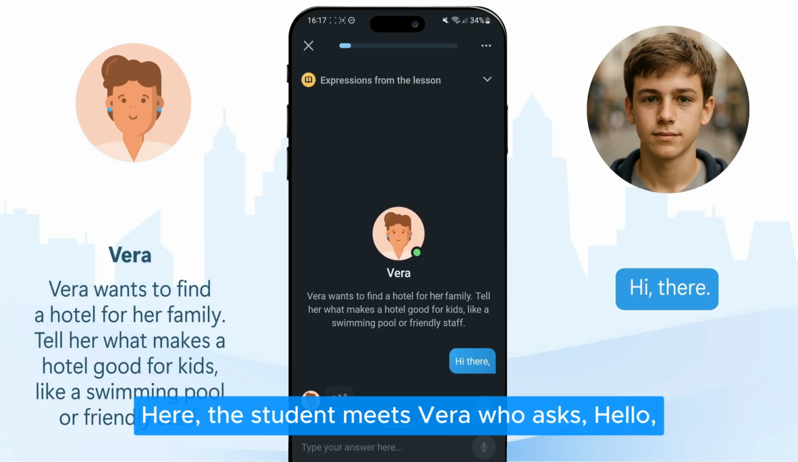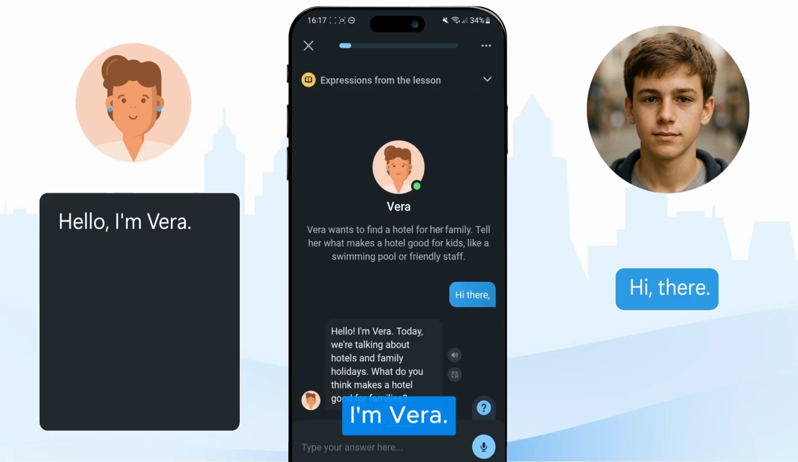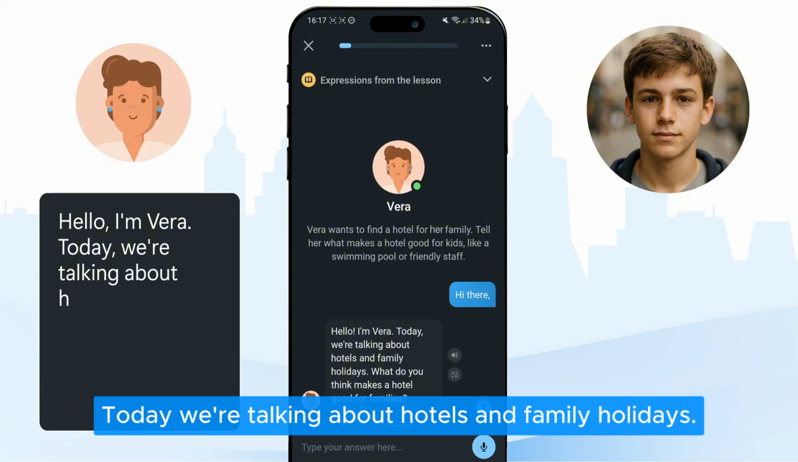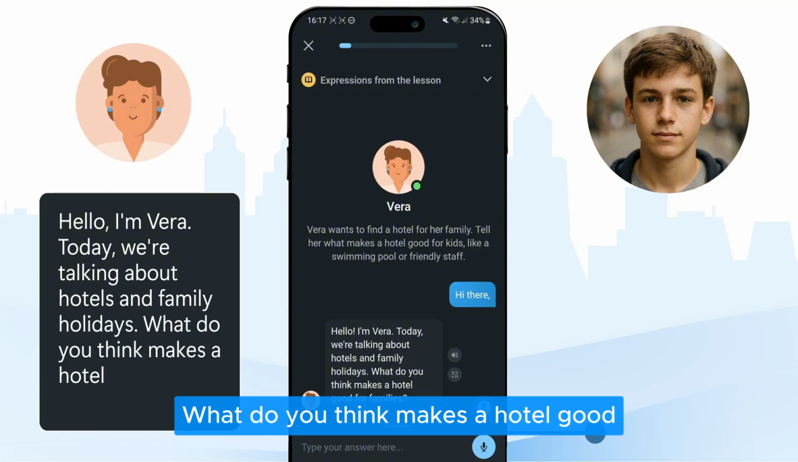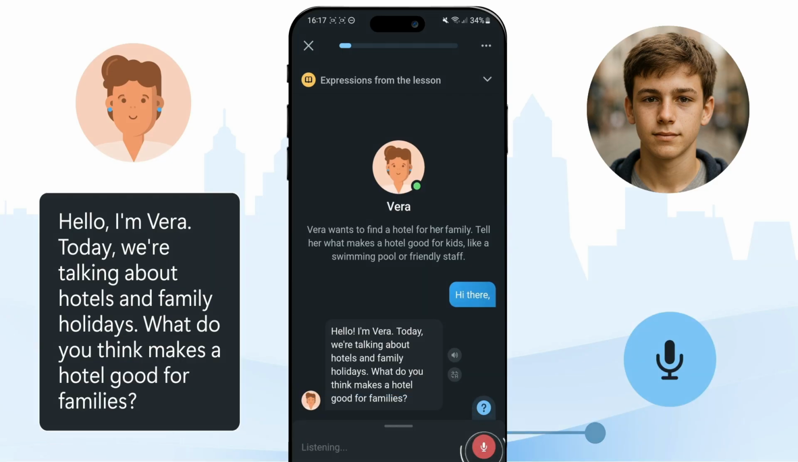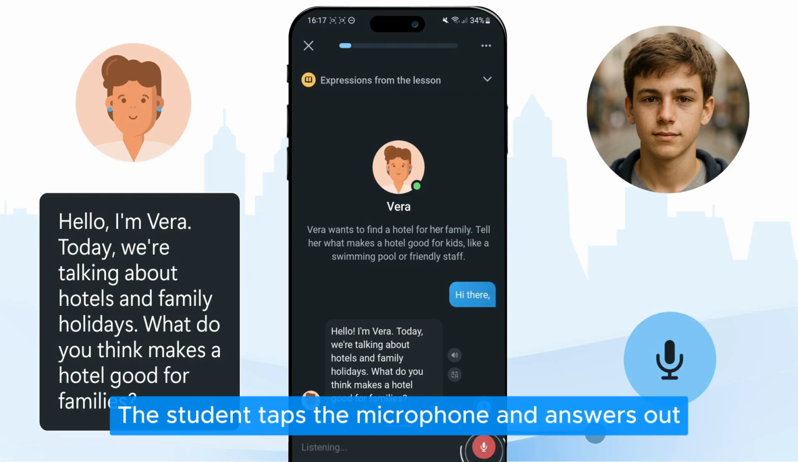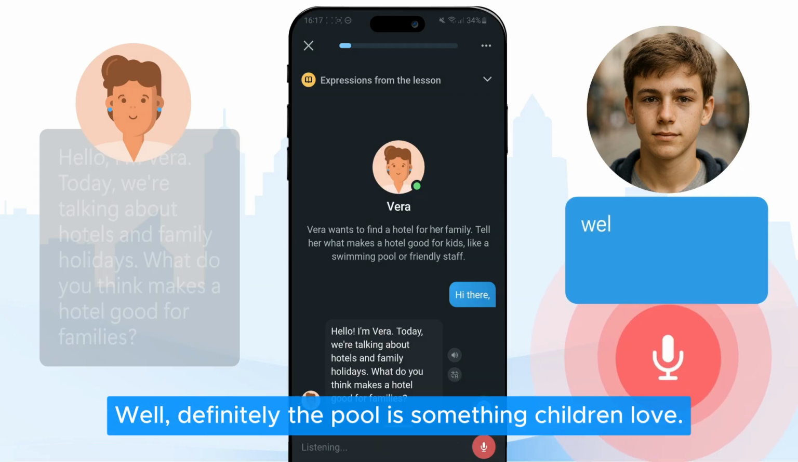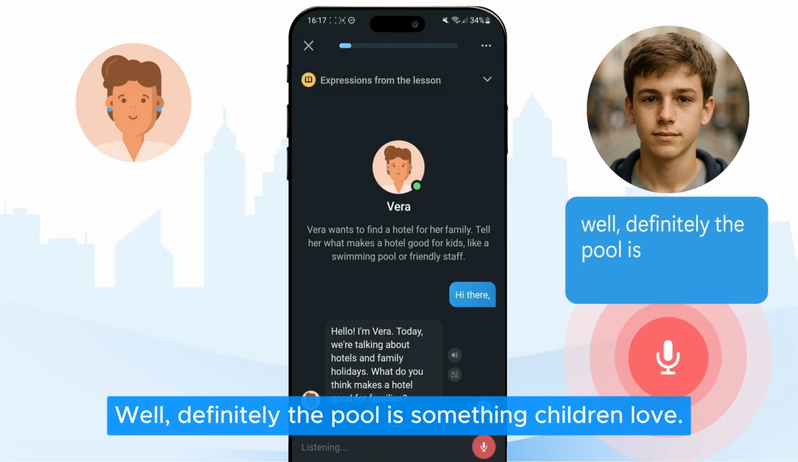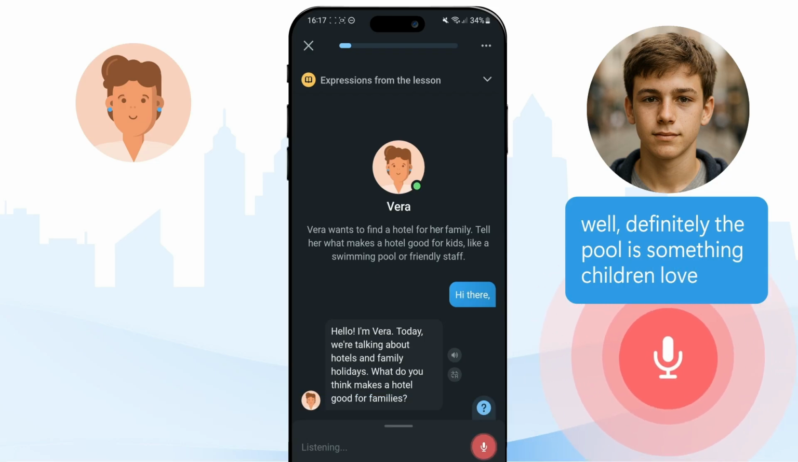Here the student meets Vera, who asks, Hello, I'm Vera. Today we're talking about hotels and family holidays. What do you think makes a hotel good for families? The student taps the microphone and answers out loud. Well, definitely the pool is something children love.